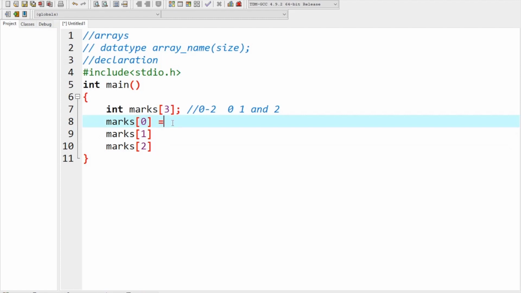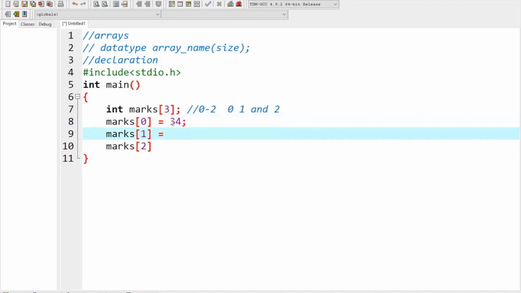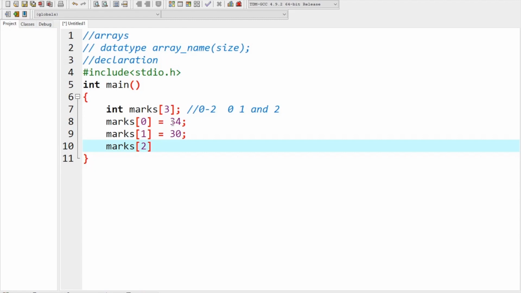Let us give some marks. Marks of 0 would be 34. Marks of 1 would be the pass mark 30 and marks of 2 is 90. So 34, 30 and 90 are the 3 marks we have defined inside the marks.